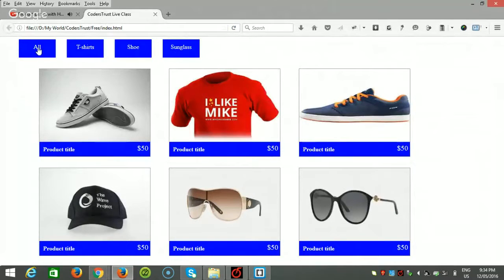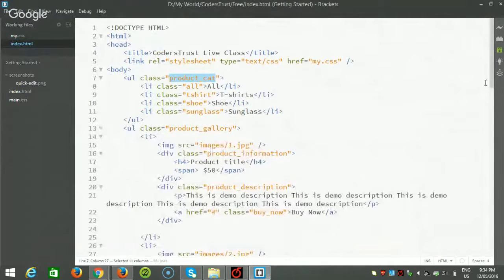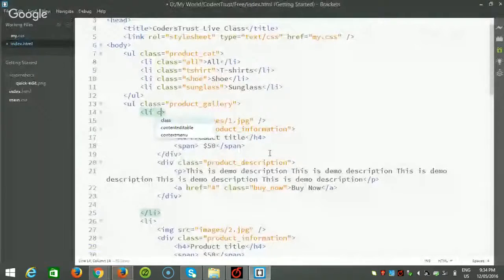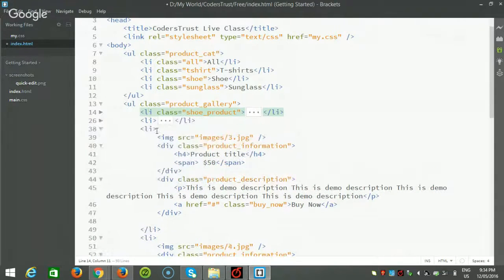Yeah. So when I click on this, those related items will be shown, and the others will be hidden. But for all, everything will be shown. So for that, I'll just keep some class also. So like that. For the T-shirt, I can give the class show product. So there are two show products, the first one and the third one, I think.